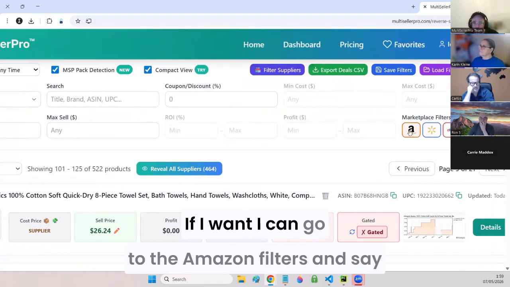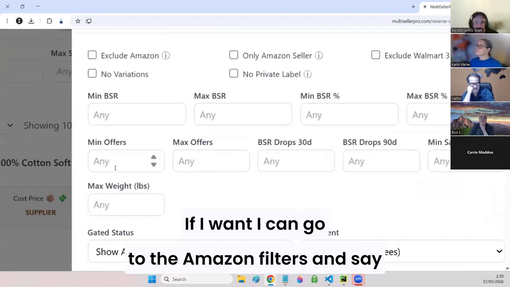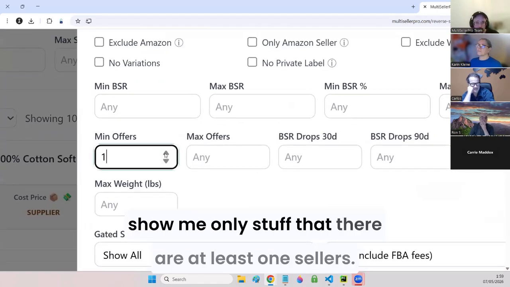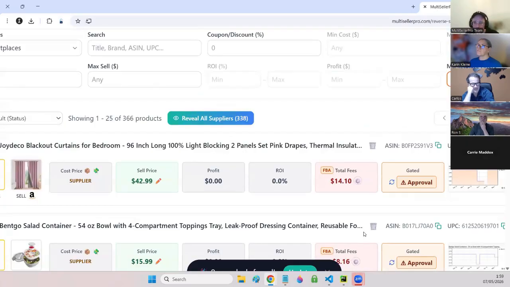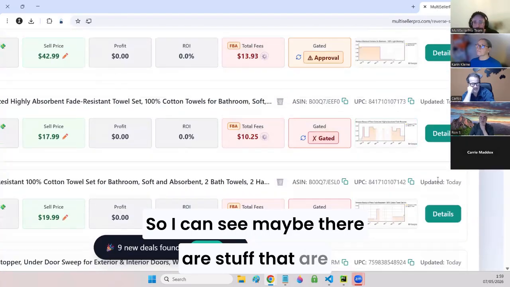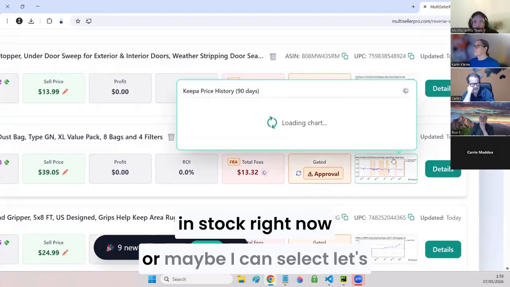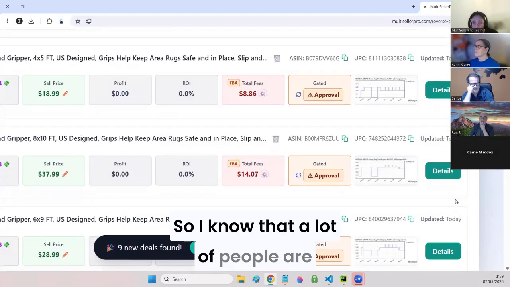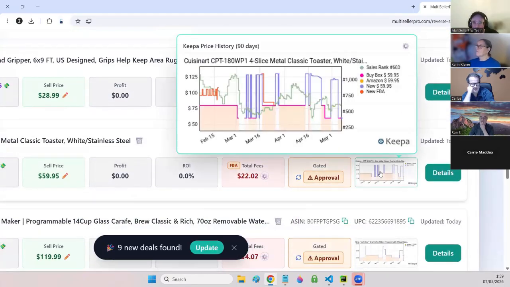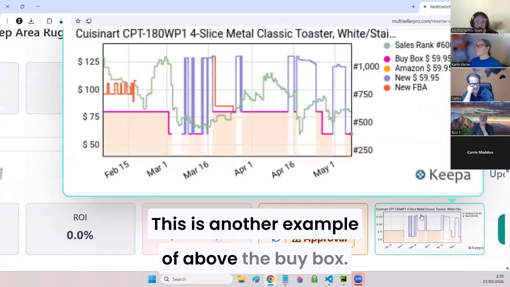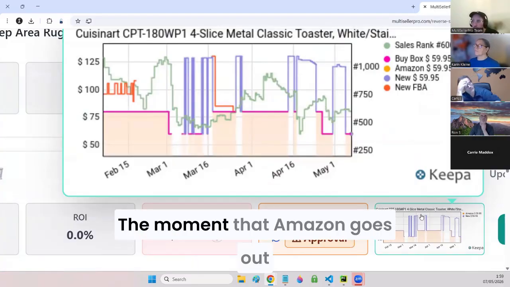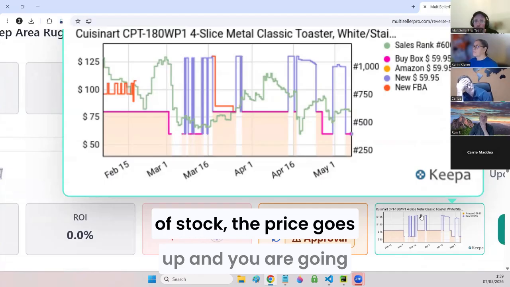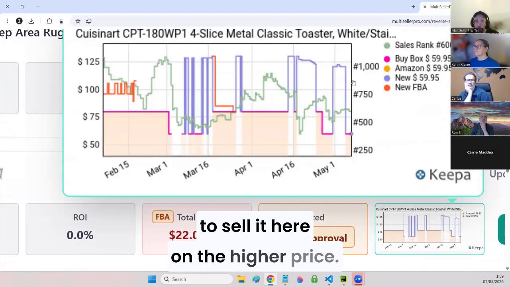If I want, I can go to the Amazon filters and say, show me only stuff that has at least one seller. So I can see maybe there are items that are in stock right now, or maybe I can select, let's say, 2 sellers or something like that. So I know that a lot of people are trying to do above the buy box. There we go. This is another example of above the buy box. Amazon sells. The moment that Amazon goes out of stock, the price goes up, and you are going to sell it here at the higher price.